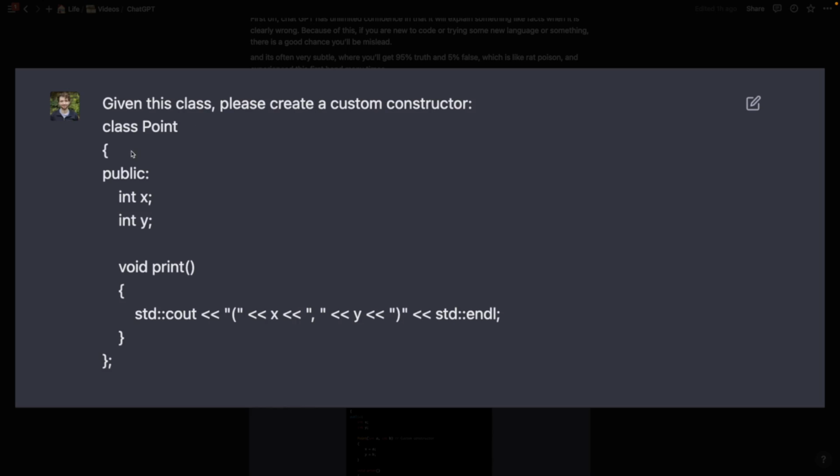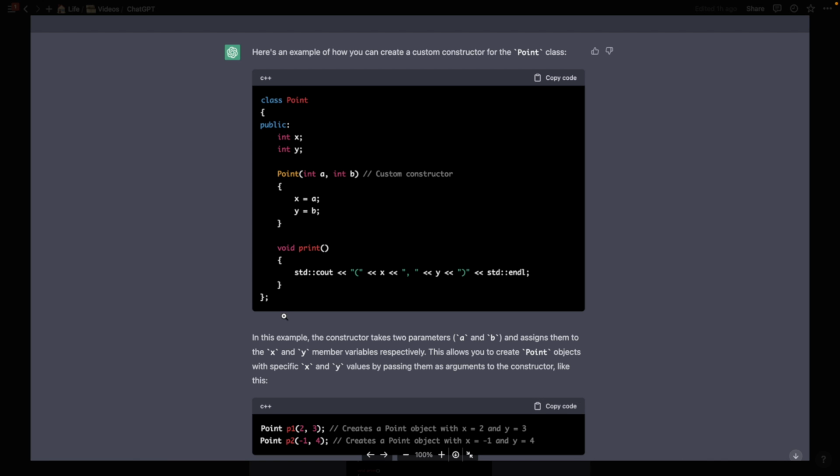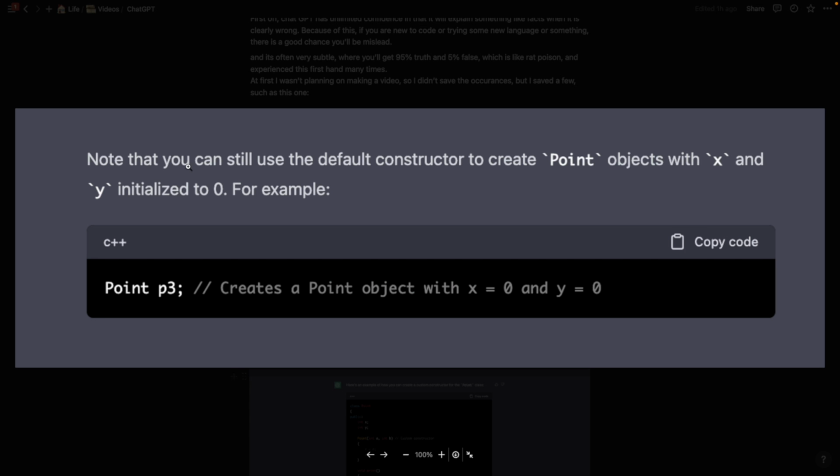Here's an example where I give a very simple class in C++ and ask it to create a custom constructor. It then takes that code and adds the custom constructor right here, and explains how to use that constructor, passing in the values to the new point objects. But then it proceeds to say, you can still use the default constructor to create point objects with x and y initialized to 0. I didn't say anything about the default constructor, so it just felt it was necessary to bring this up, but this is 100% false. If you wanted the default constructor, you would need to create that manually.